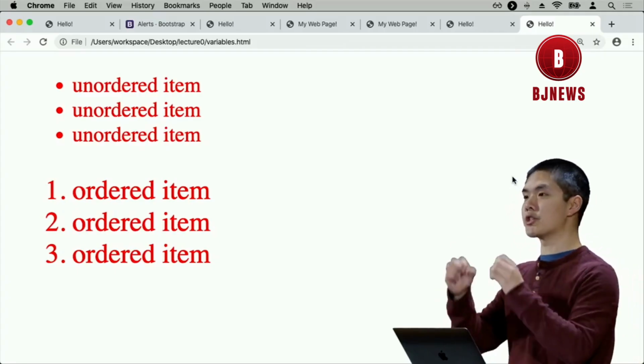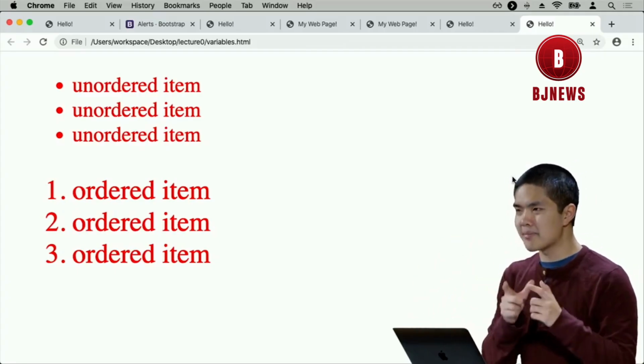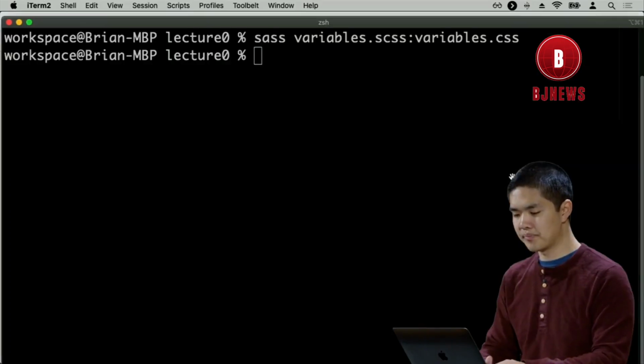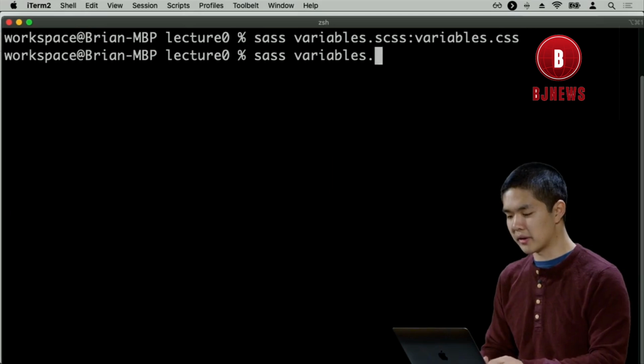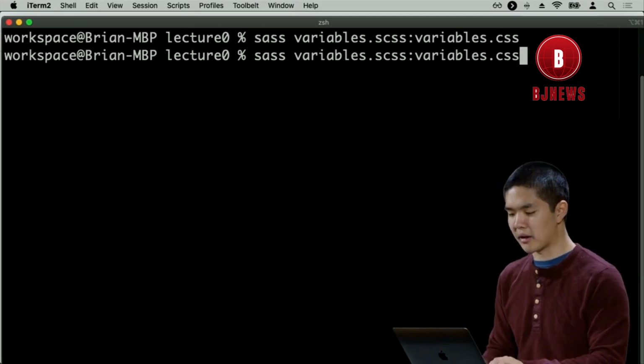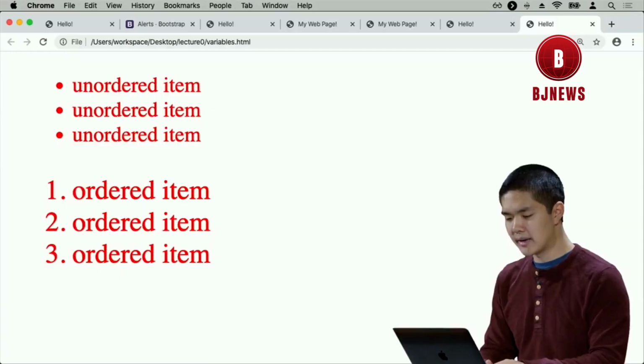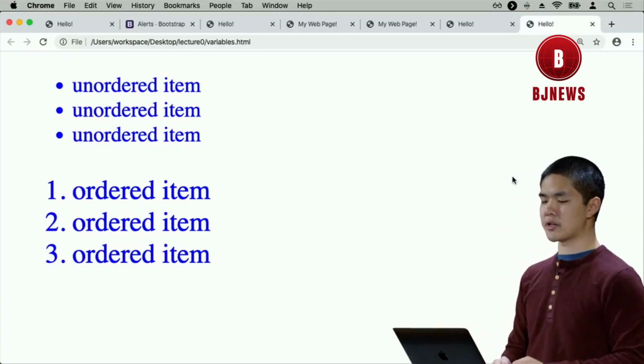Now if I refresh the page, all right, everything is still red, and it's because I forgot a step. I changed the Sass file, but that doesn't automatically change the CSS file. I need to now recompile the CSS file by saying sass variables.scss variables.css, to compile the file again using the updated Sass file. And now I see the updated changes.